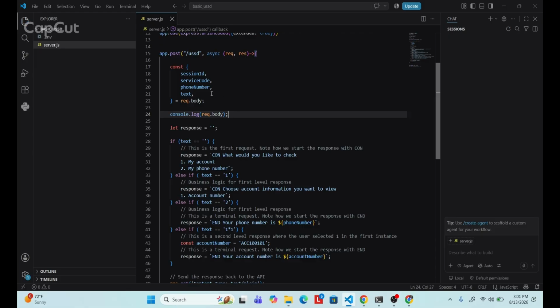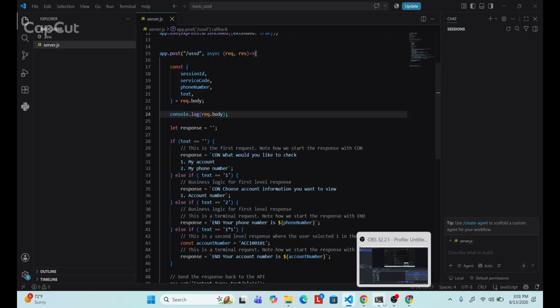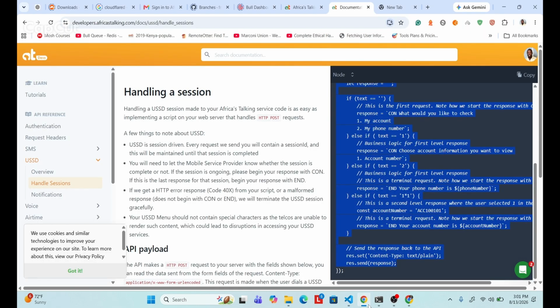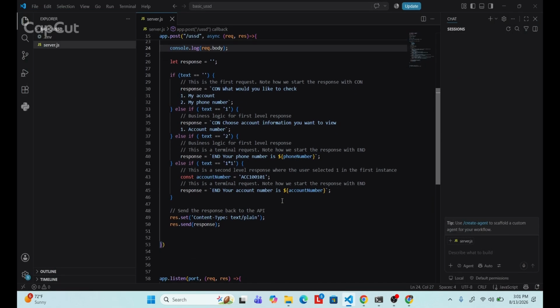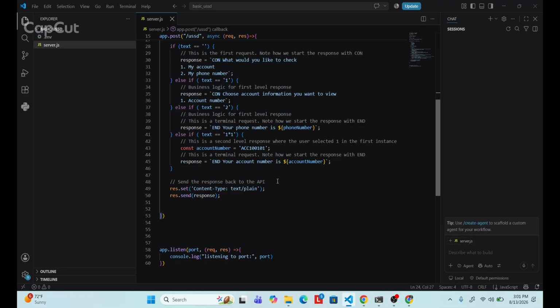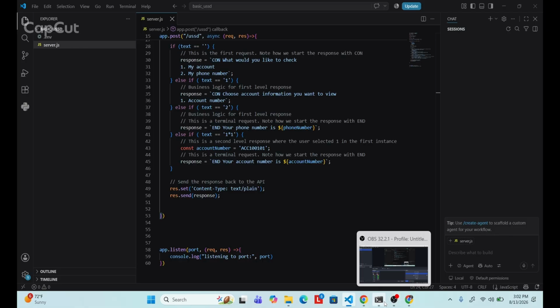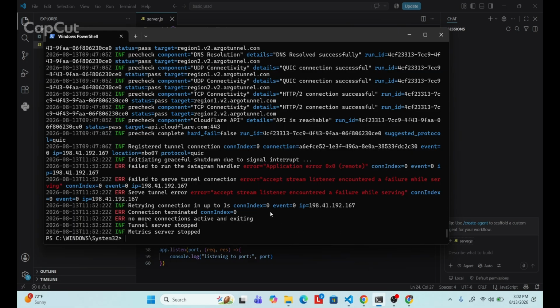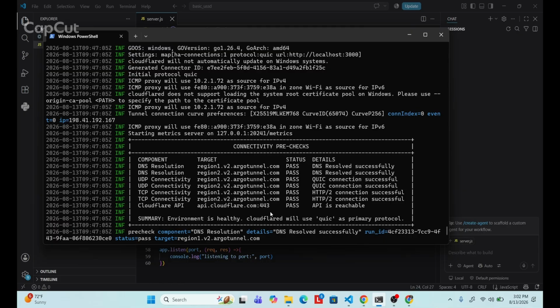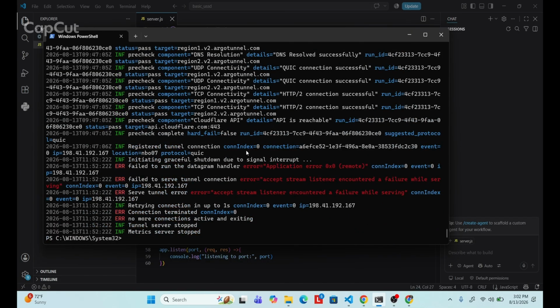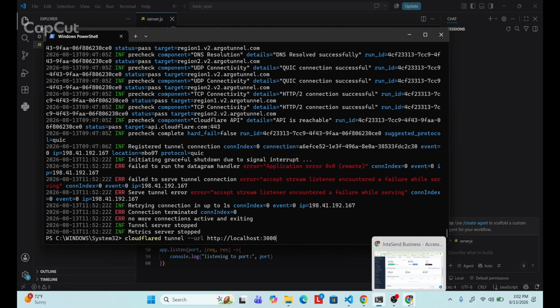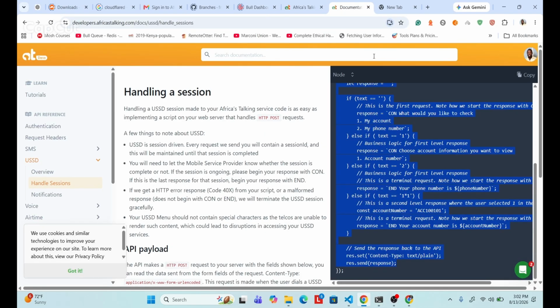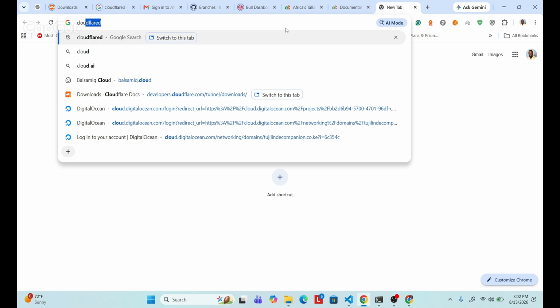Yeah. So before we start running it, another thing I want you to know is that to expose this particular application, you have to tunnel it. In this particular tutorial, I'm not tunneling it via Ngrok. What I'm doing is tunneling it via Cloudflare. If you want to install this tunnel in your application, just go to Cloudflare. Just search for Cloudflare and you're going to see it.